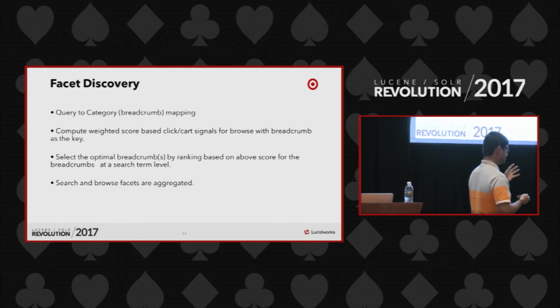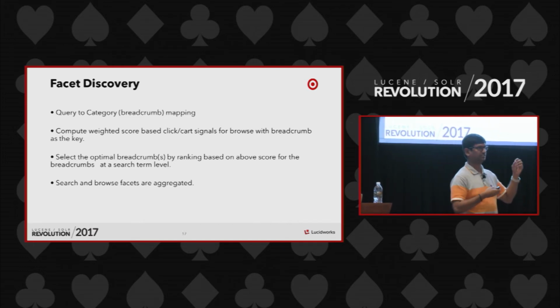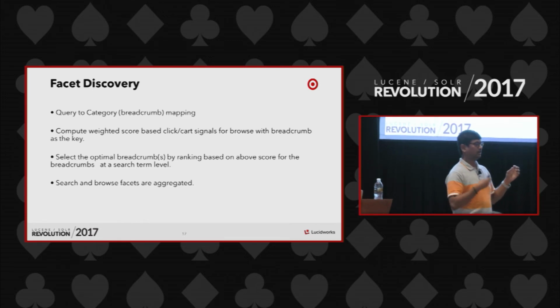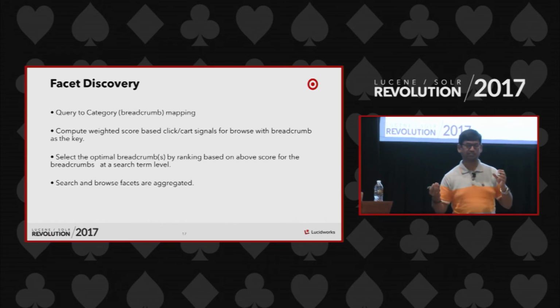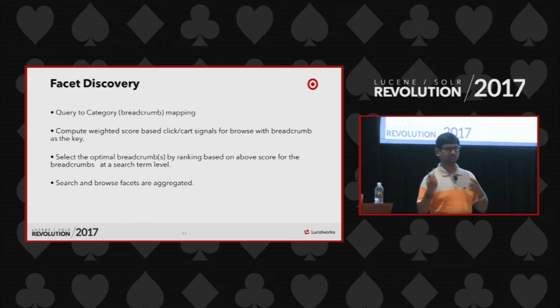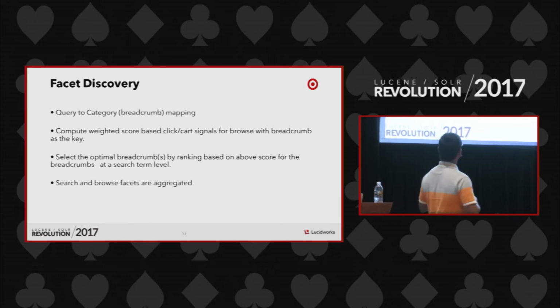So for blue shirts, if we were showing only a default set of, let's say, size, color, and brand, but if you look at a particular category page, let's say T-shirts, it can have other facets configured like neck type, and so on. So we can map those facets back to the search query and show them as part of the search results.